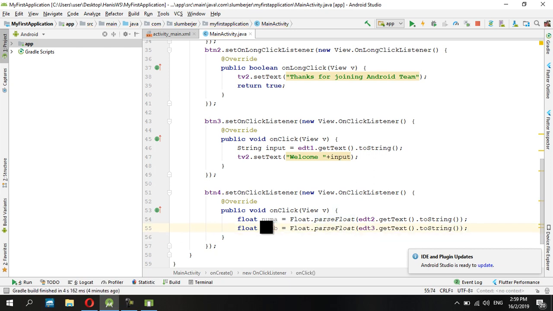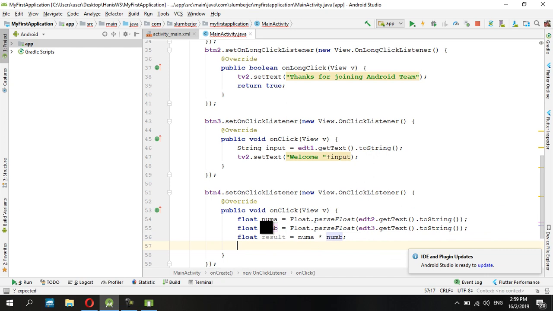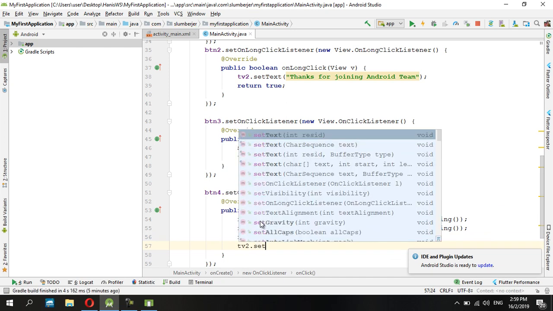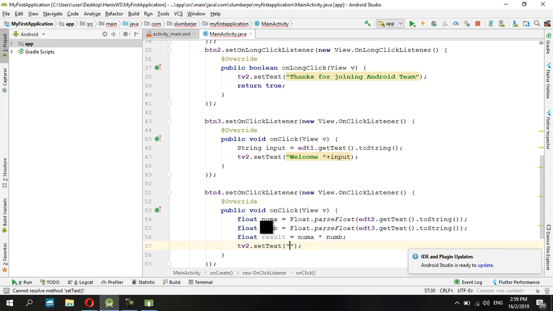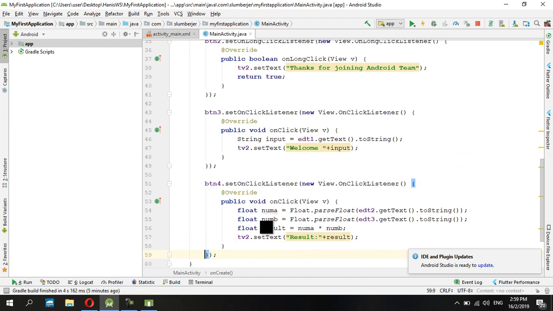which is number b. So we'll perform the operation, float result equal num a times num b, and finally we show back the result on tv2.setText("result" + result). That's it.